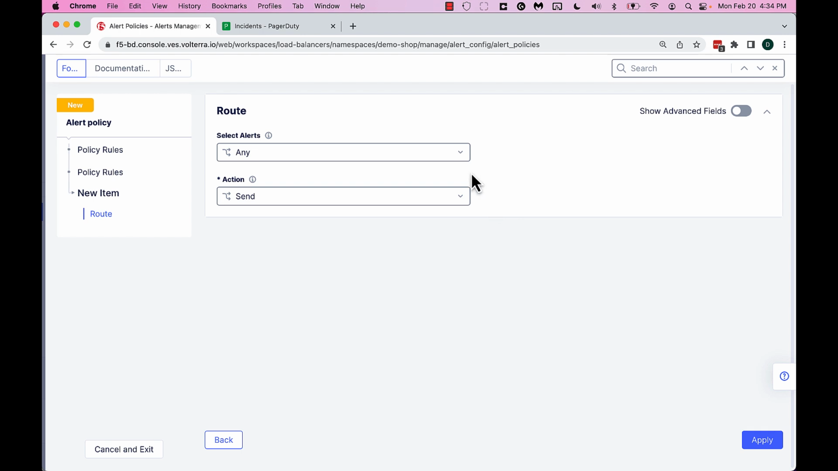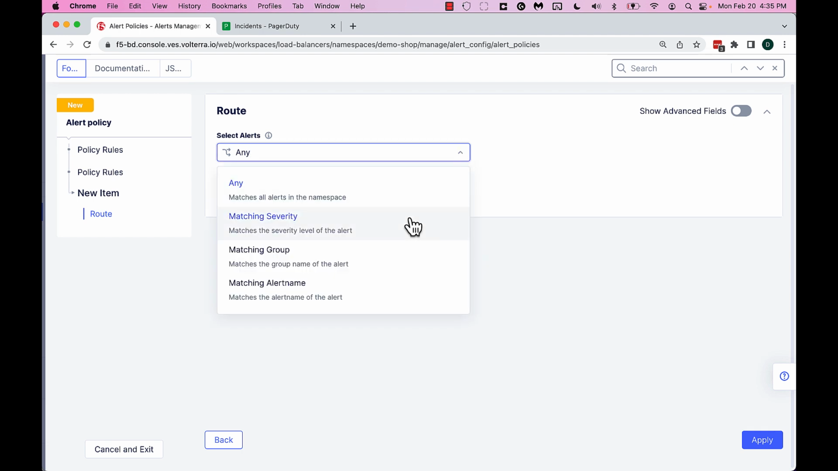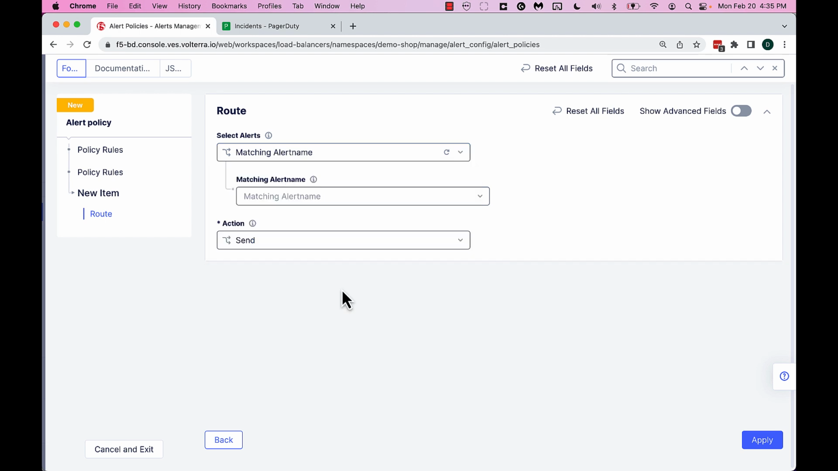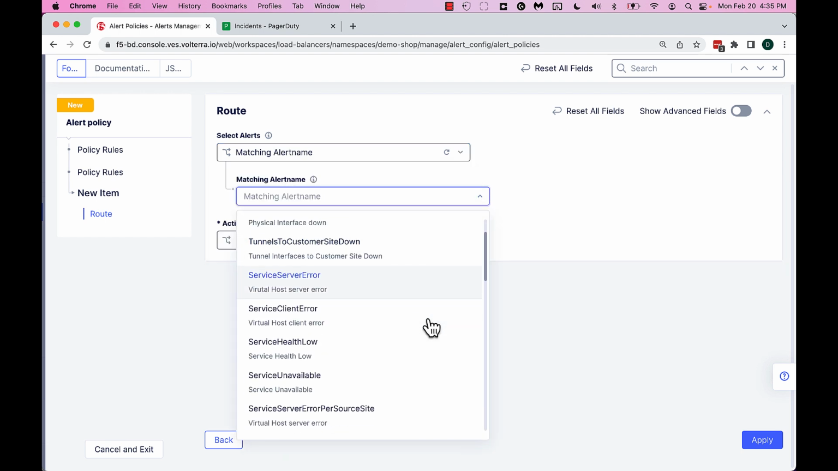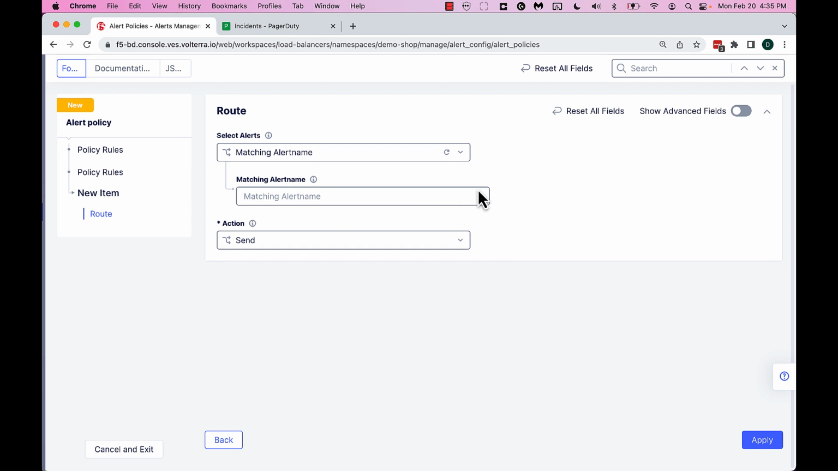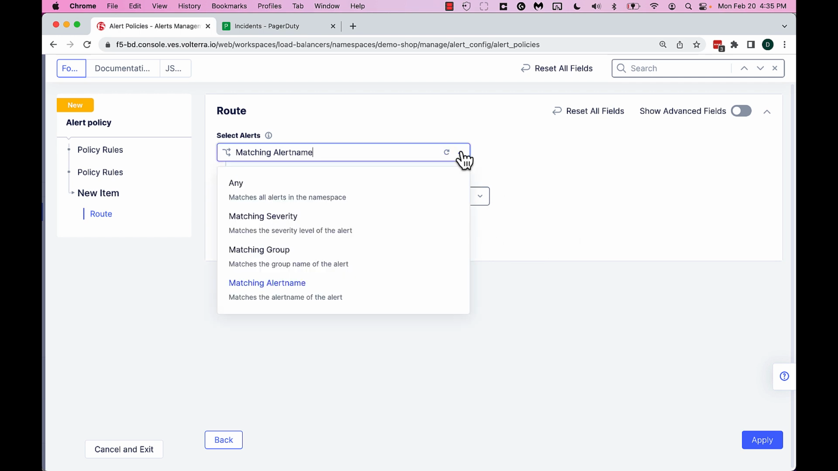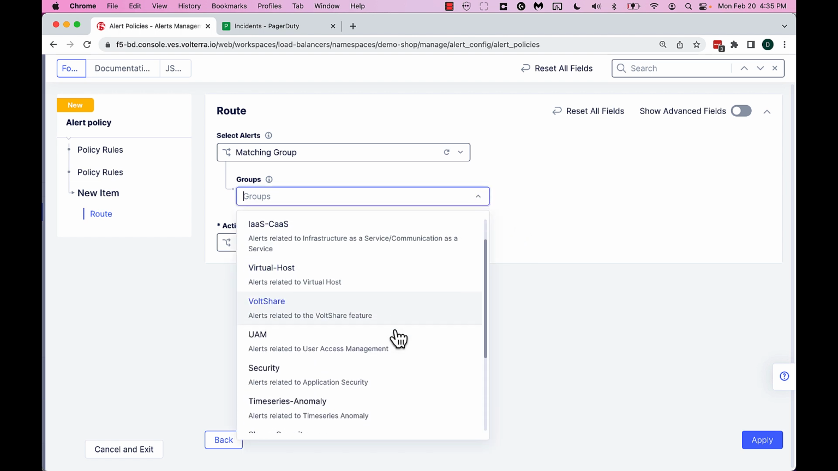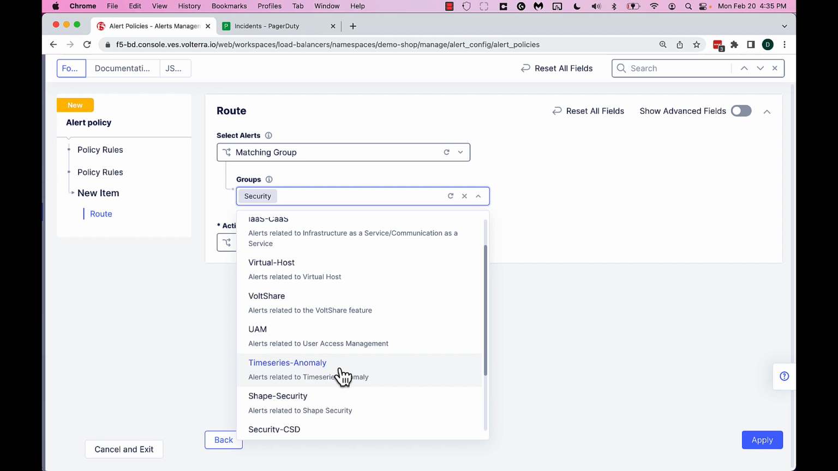Next, I'll hit the drop-down under Select Alerts, and as you can see, there are several different ways in which I can define which alerts I want to send to PagerDuty. Matching severity allows me to choose from minor, major, and critical alerts. Matching alert name allows me to choose from alerts that match a specific alert name. In my case, I'm interested in all security-related alerts, and can choose that by selecting Matching Group and then selecting Security from the Groups dropdown. While I'm only interested in security alerts, I could also select additional alert groups.